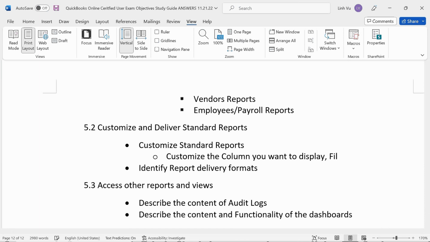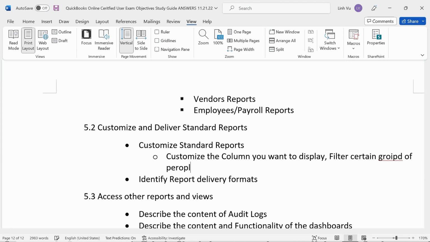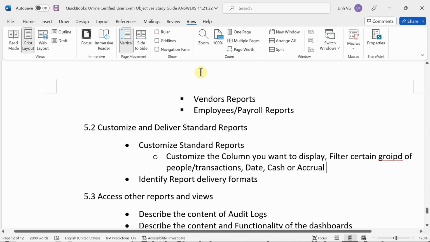You can filter certain groups of people or transactions, right? You can customize them by date, right? And you can either do it by cash or accrual basis. Okay, we took a look at this in chapter 7, so you should be able to do that, right? And that's pretty much it. Now, delivery options.